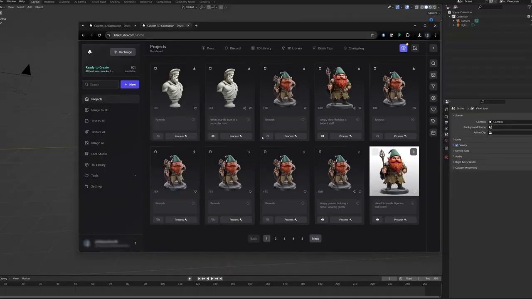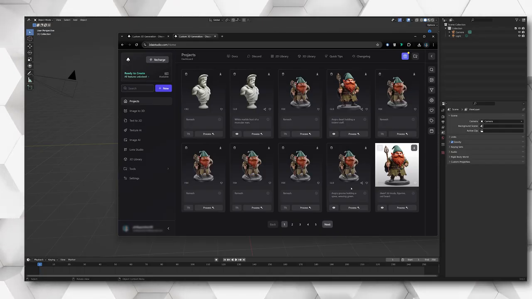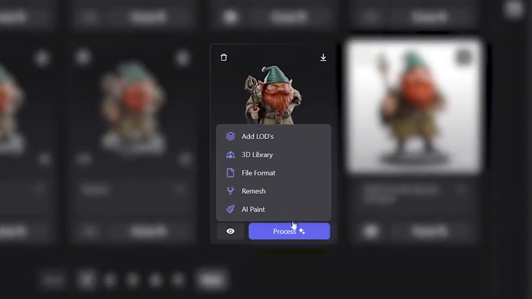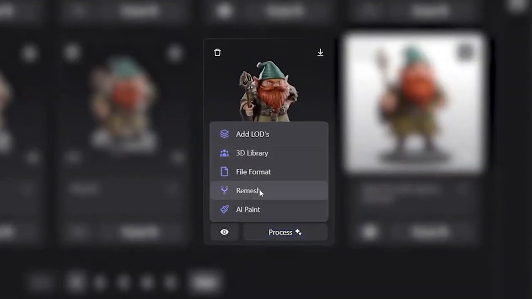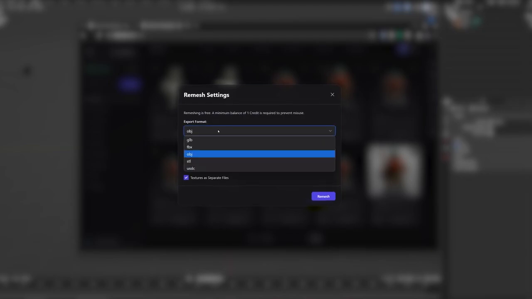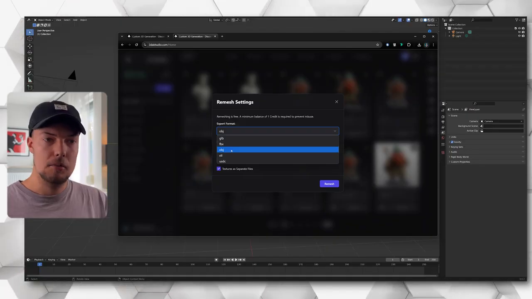To make sure it's working, first it will be a GLB file when you generate an image with the image to 3D workflow I showed in another video. Then what you need to do is go to process and choose remesh. Once you're in the remesh, you can choose either the OBJ file or FBX, which will also work, but for this example I mainly chose the OBJ format.